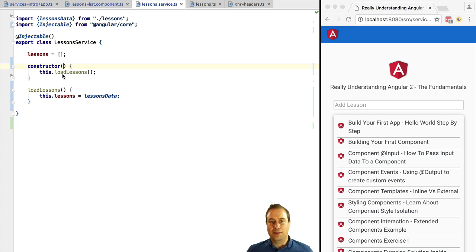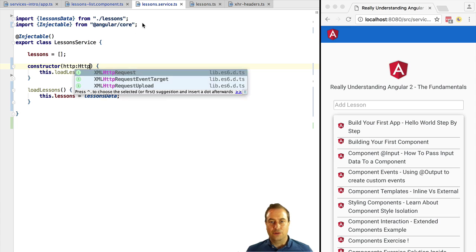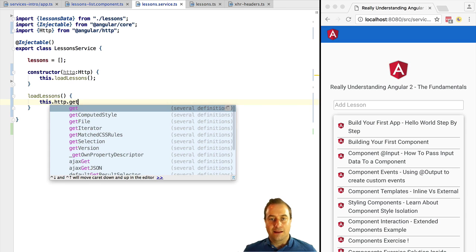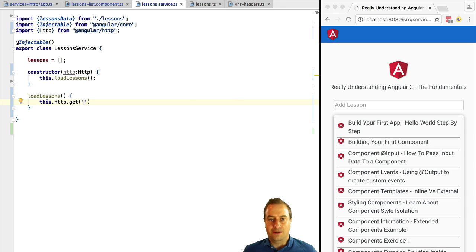What we're going to do is fetch this data from the backend via an HTTP call, a GET call. For that, let's inject the standard Angular 2 HTTP service. This is a service that comes together with Angular. We're going to use it to do a GET call using this.http.get. We pass in the URL that we want to hit on the server, in this case /lessons, and let's have a look at the server.